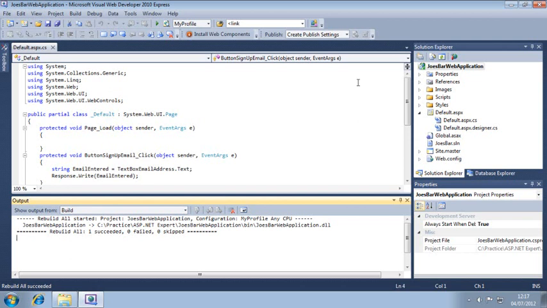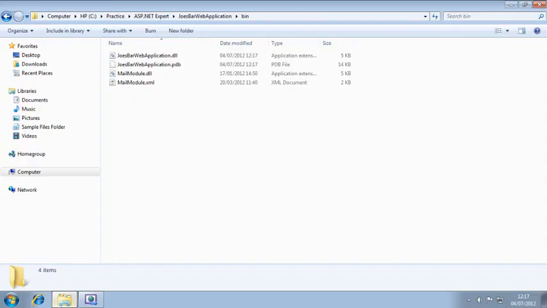Examine the Bin folder one more time. The Date Modified fields show that the files have been completely recreated, even though the code has not changed.